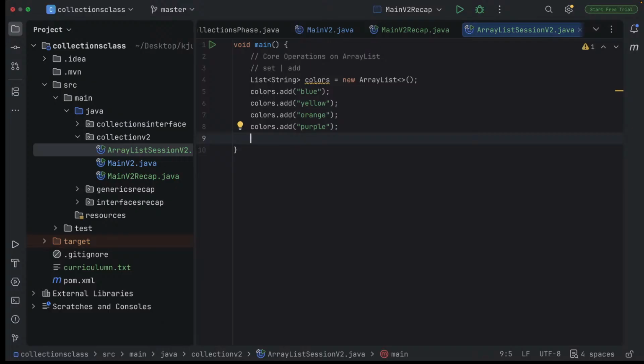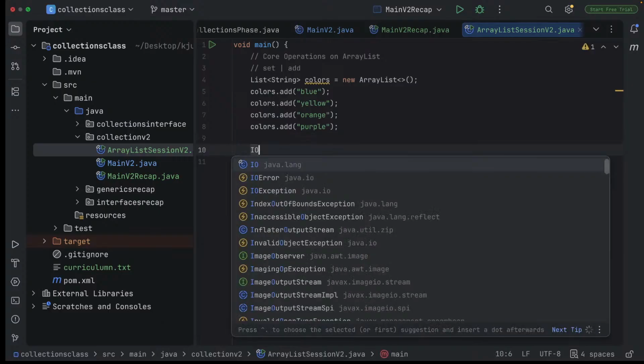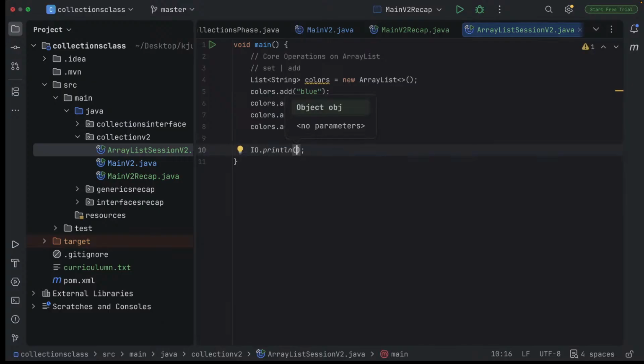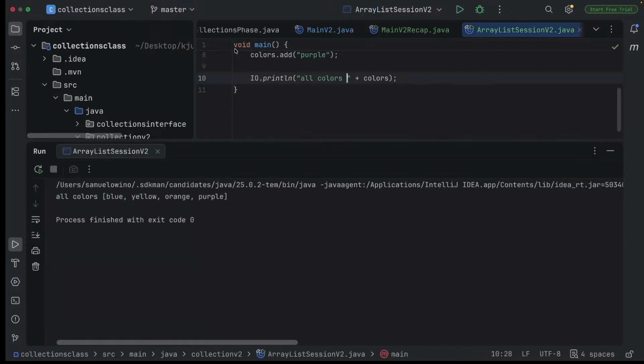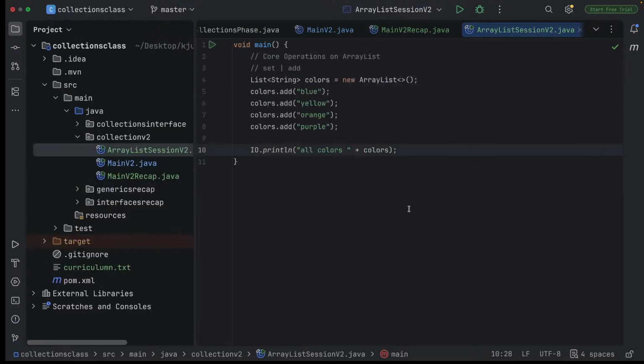Yeah. So now our colors array list has these colors. Let's print them just to be sure. So all the colors we have, we can print them like that, again utilizing the inbuilt toString function. And we see it has blue, yellow, orange, and purple. Now, if we are just adding elements to this array list, this is how we would do it.